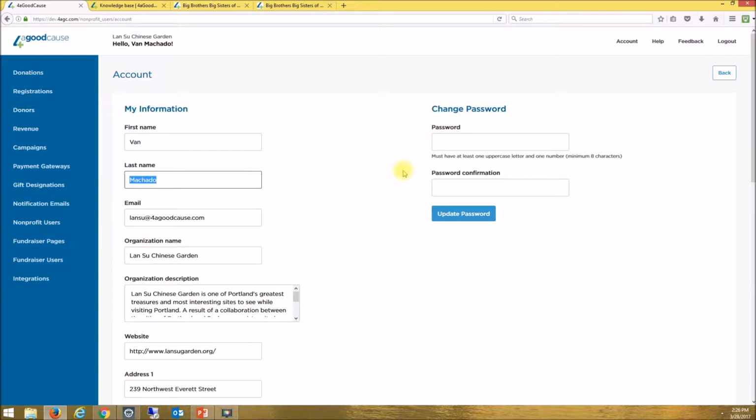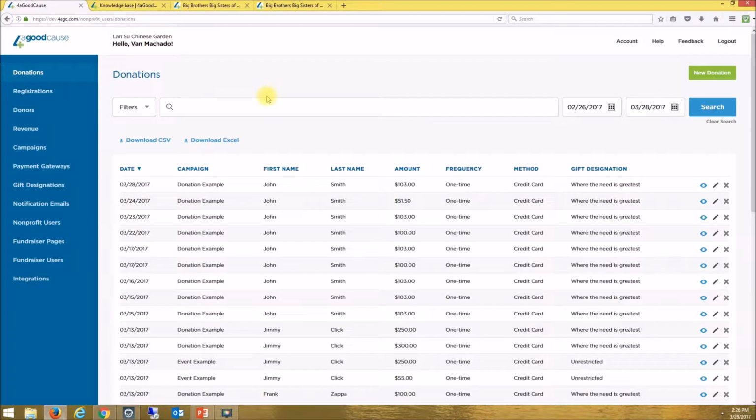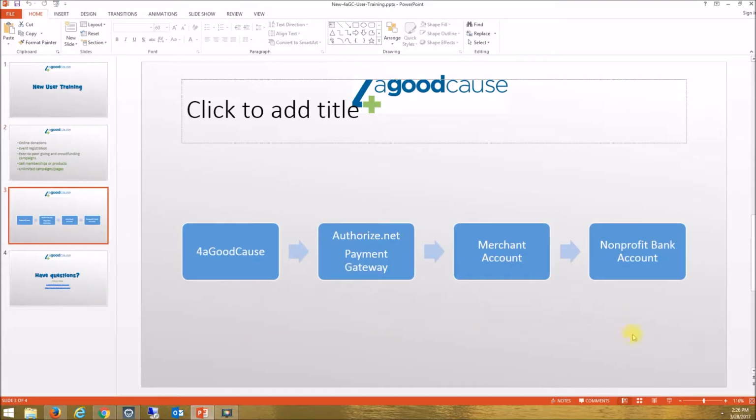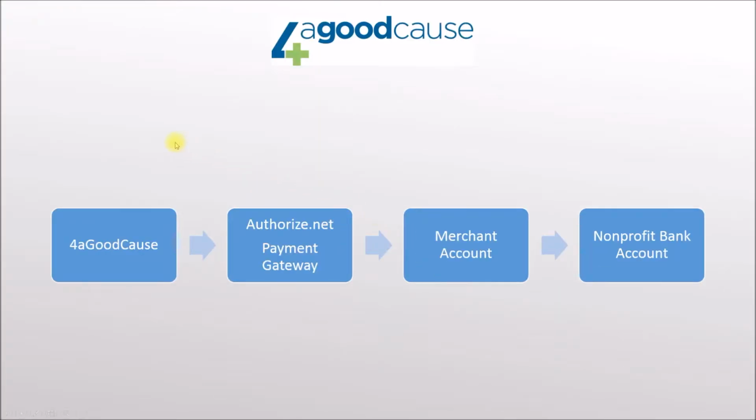Next up, you'll need to make sure your account is ready to process payments. Before I show you those screens, let's look at how payments are processed on our platform. The donation or event pages you link to on our platform can accept debit cards, credit cards, and electronic check payments. We do this by connecting our platform to two traditional financial accounts that businesses use to process payments, a payment gateway and a merchant account.